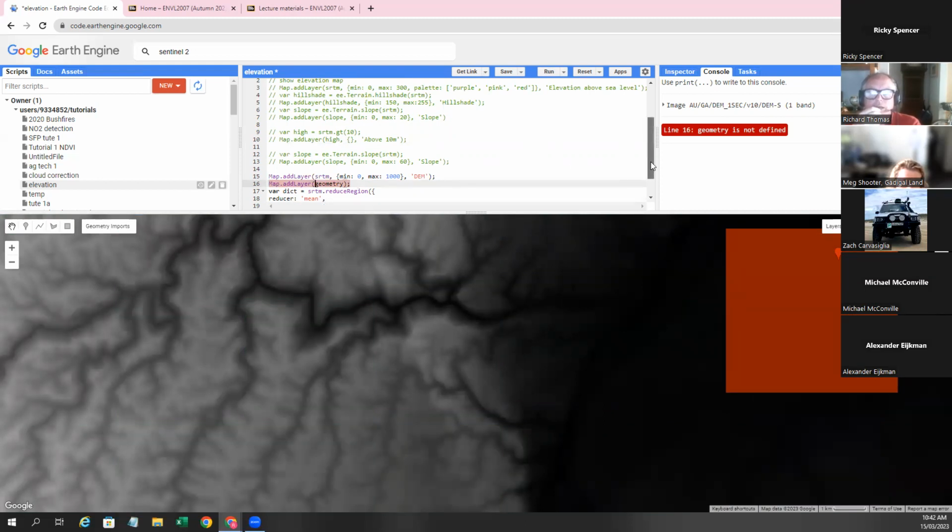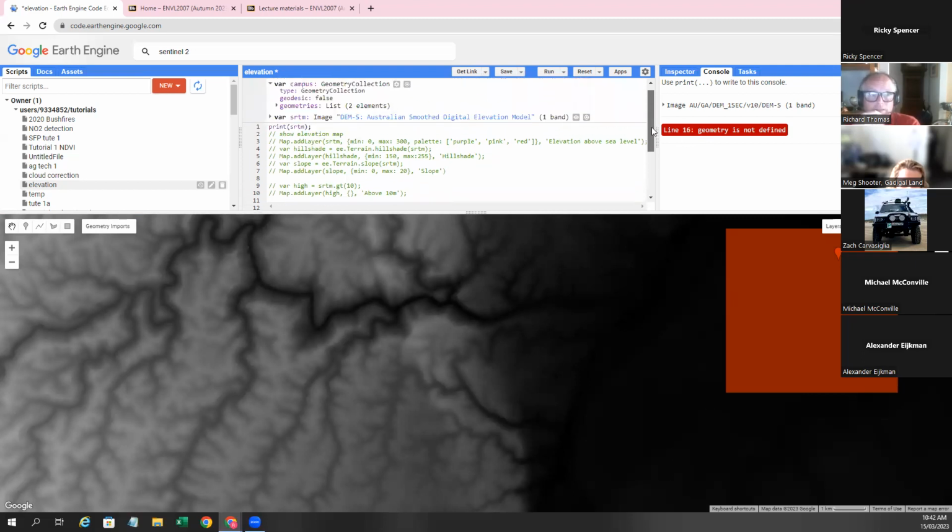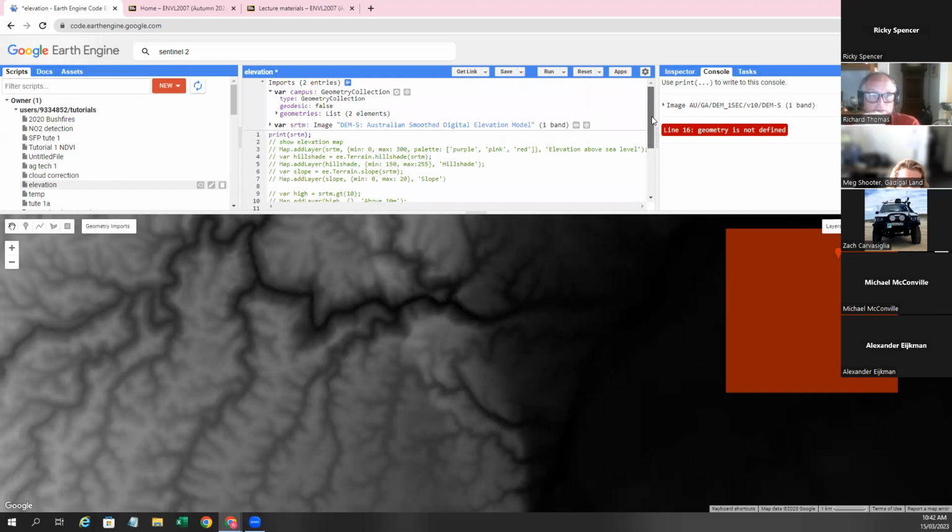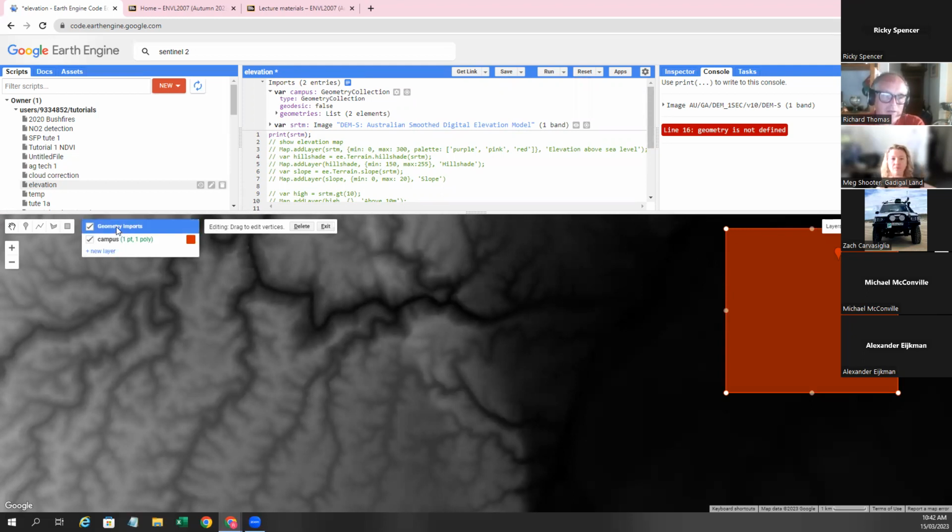So there's what happens when you get an error. It's very good with spotting errors and telling you what they are. I haven't got anything in here called geometry. No. What is that thing called? Oh, it's called campus. So I've done exactly what I warned you about. I didn't put it in as a new layer. So I'm going to redefine that campus, call it geometry. I've lost my marker in doing that.